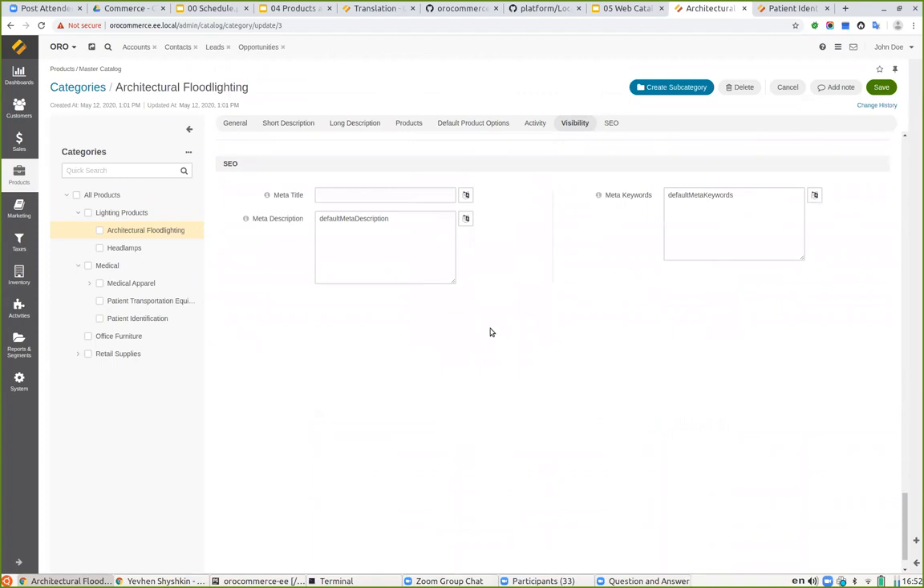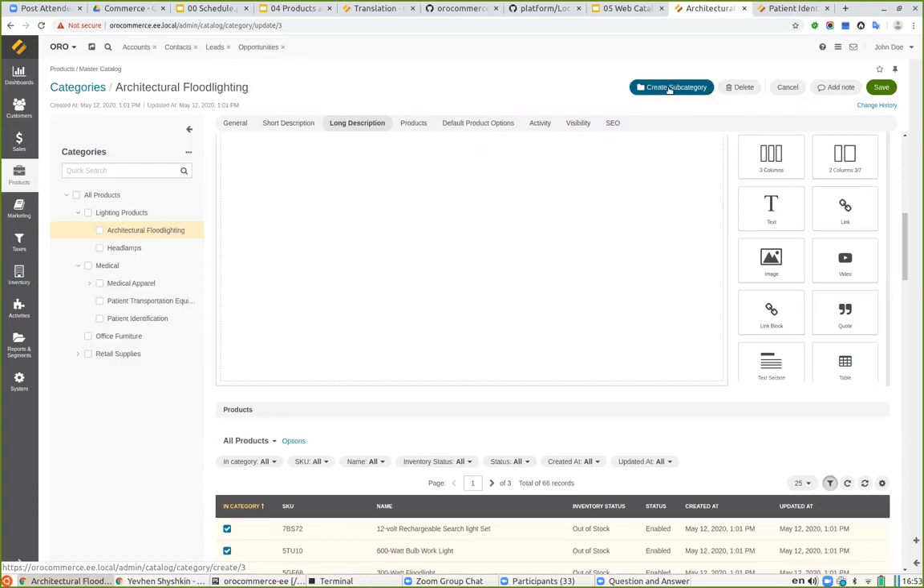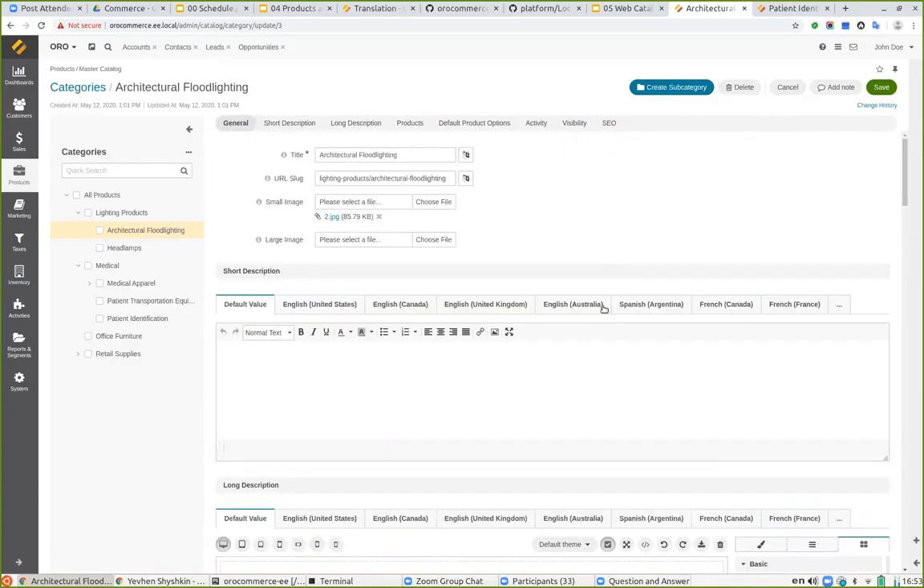And finally, we have SEO fields, which can be used on the storefront too. We have meta title, meta description, and meta keywords. If you want to add a subcategory, you can click the create subcategory button and you see it, and that's it.